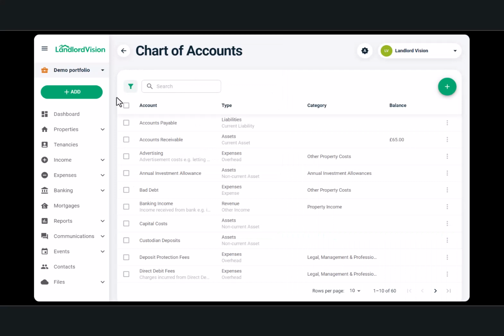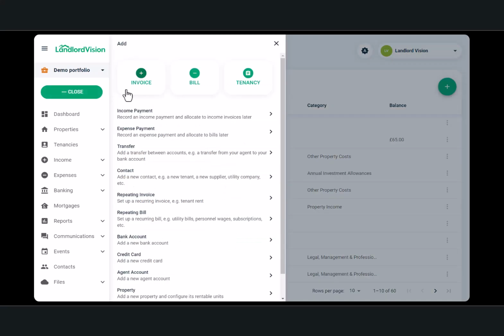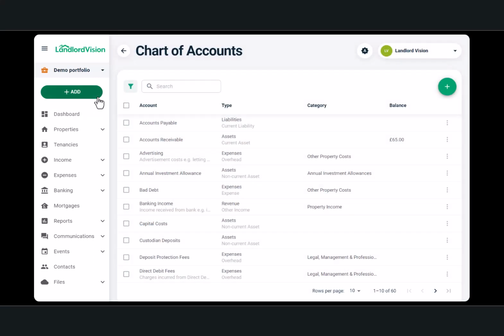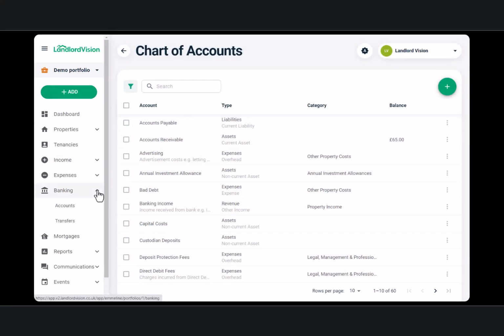The second is by using the Quick Add button. The final method is to visit the banking area.